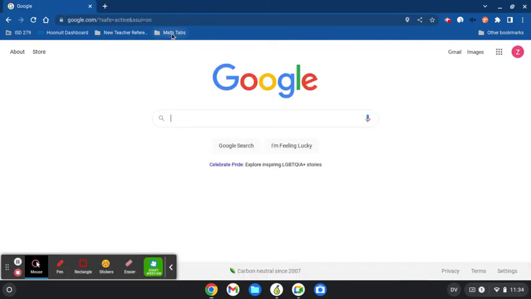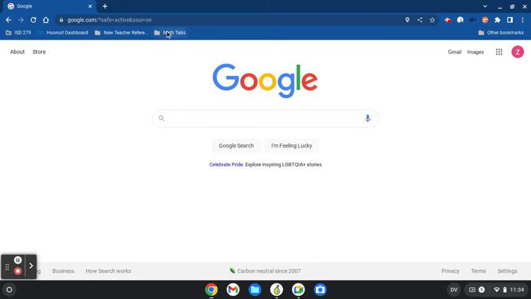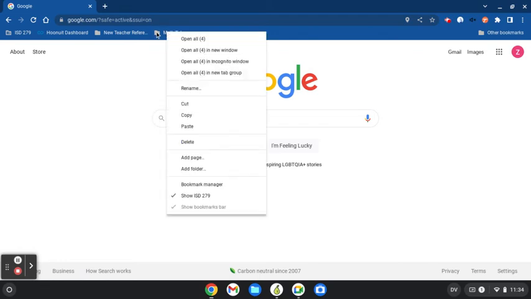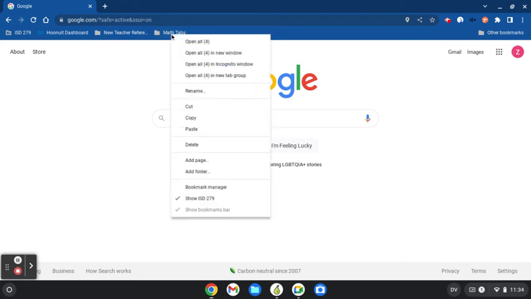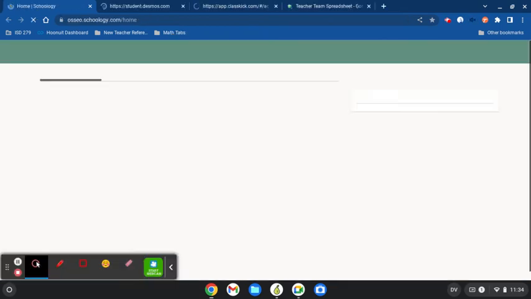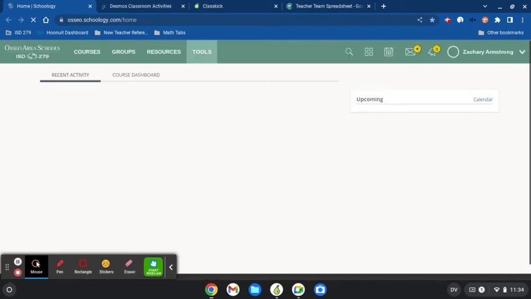Now I can click on these math tabs. Same thing, I can right click with my mouse, or if I don't have a mouse, I can click with 2 fingers. And notice how it says open all in new window. So that's one of my options. There's also this new tab group. I'm going to talk about tab groups in a minute here. But if I click open all in new window, it brings up a new window. All 4 of those tabs are open right away. So you can have that.